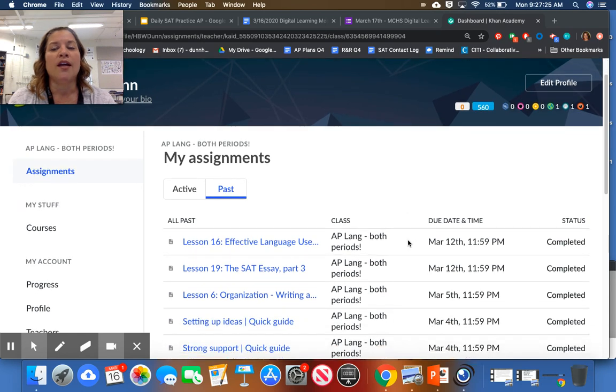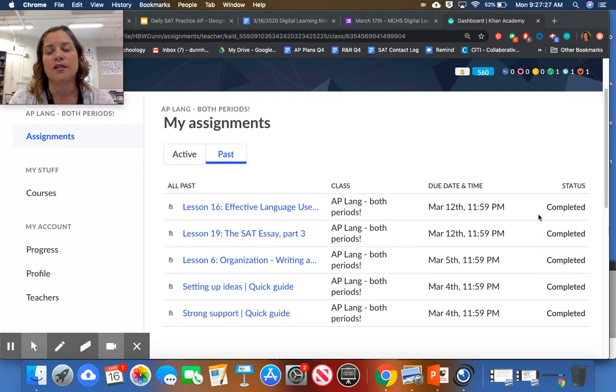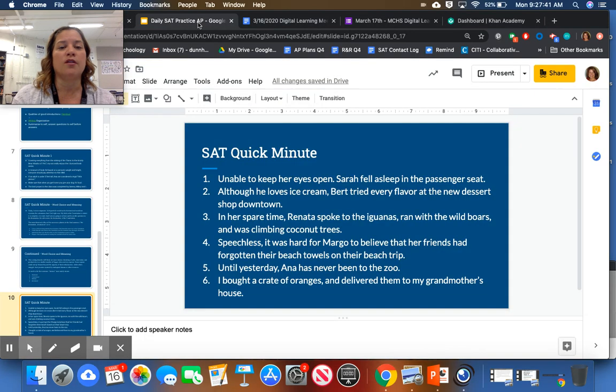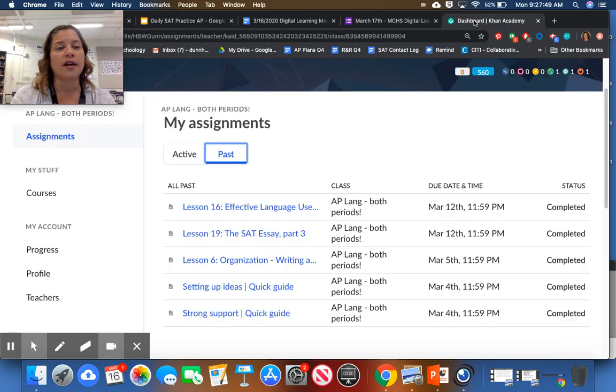But anyway, if you haven't completed some of these, you can go in and complete those to catch up. But I'm going to assign you something in Khan Academy, like a little lesson. It'll be like a 5-minute lesson or so every day. So once you get done every day looking at the screencast, that will be the SAT quick minute going over some of these sentences, then I'm going to want you to go into Khan Academy and complete the assignment that I give you for the day.